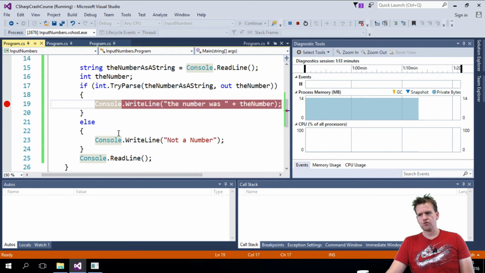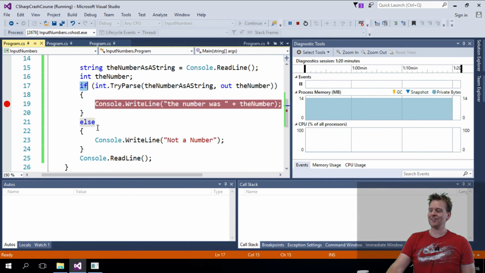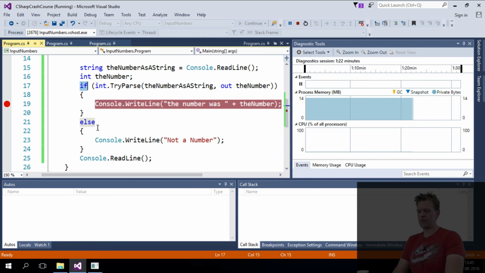So try to understand the program and then convert it into something where you use a while loop instead of an if statement. So just keep going until you get a number in there. Good luck with that. See you in the next lesson.